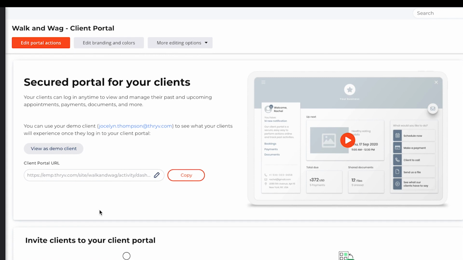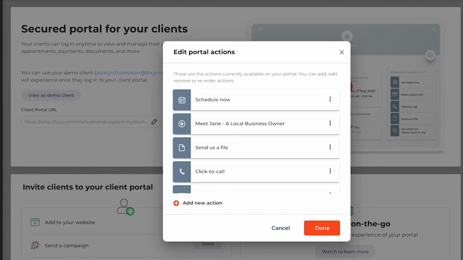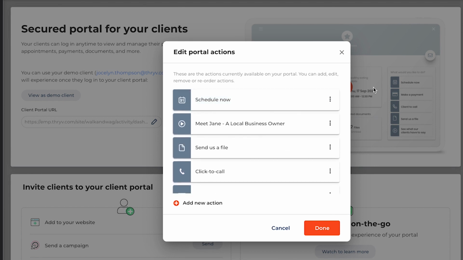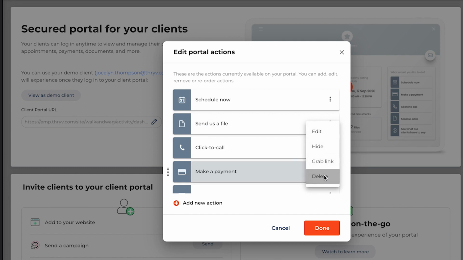Once you're here, you can start by editing your portal actions by clicking Edit Portal Actions in the upper left-hand corner. This will take you to your portal actions, which are a list of functions that your clients will be able to utilize in their client portal. Now you'll notice this is the same list as in your business page. So if there's something you don't want in your client portal, you can always delete it.